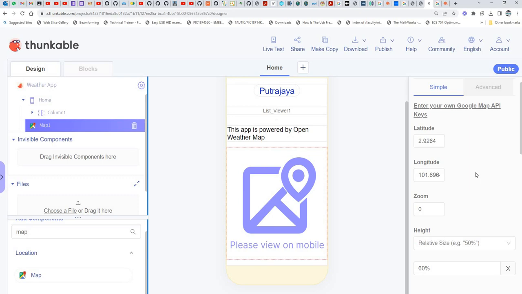So now when your app opens, by default it shows Putrajaya. Then you can change the zoom level to whatever you want to set. It's not a problem. Is that okay? So you've added the map and also the button, everything's nicely added.